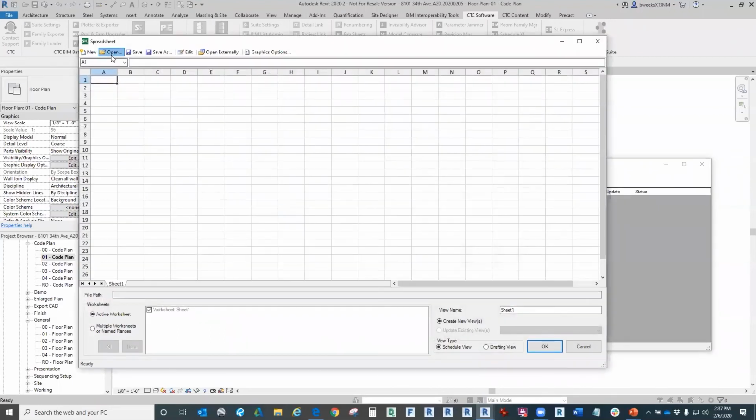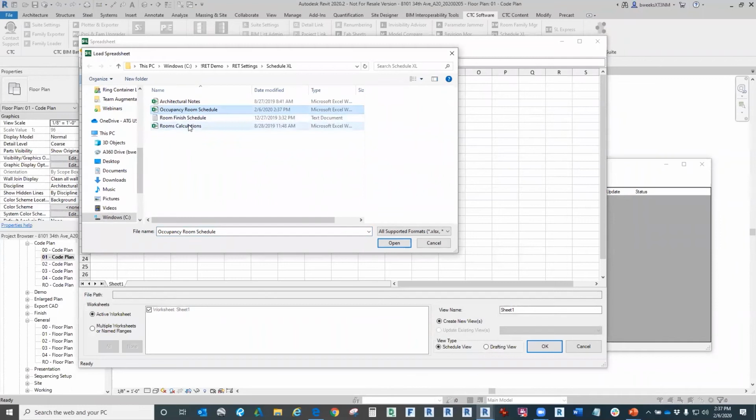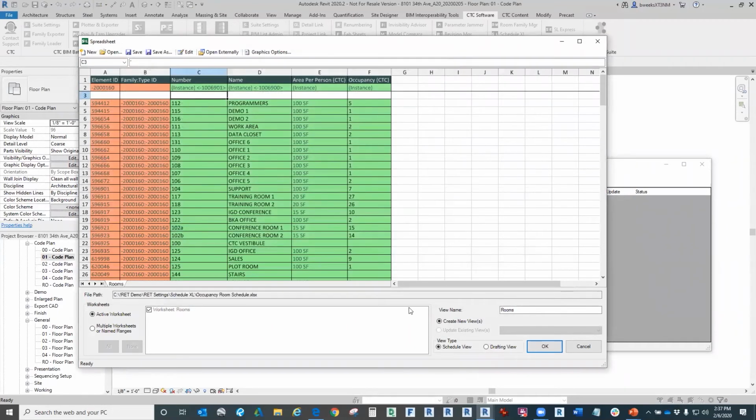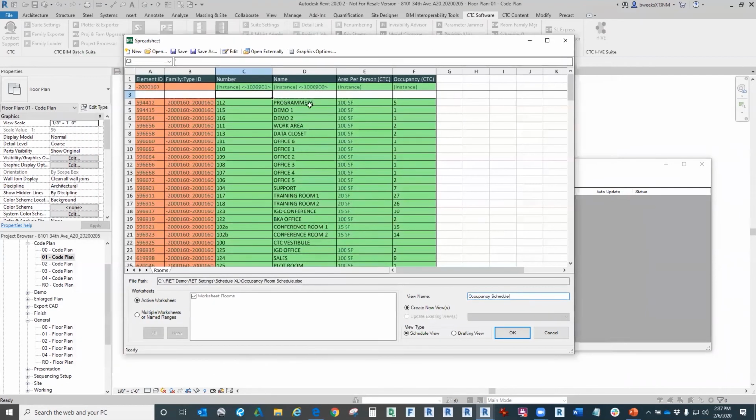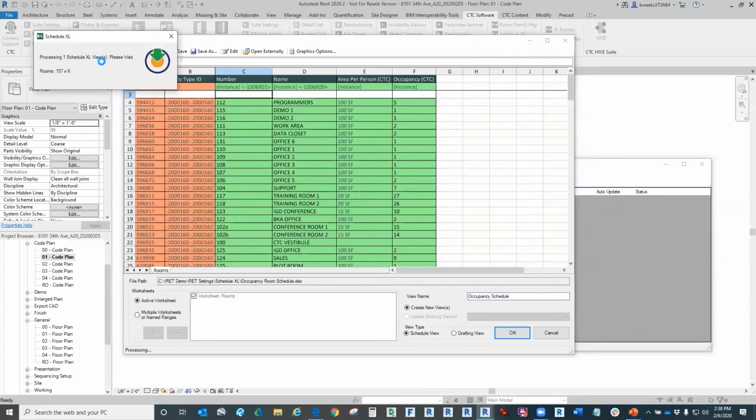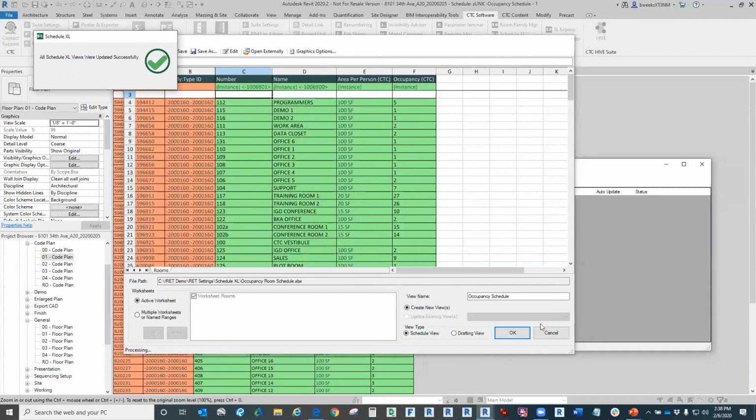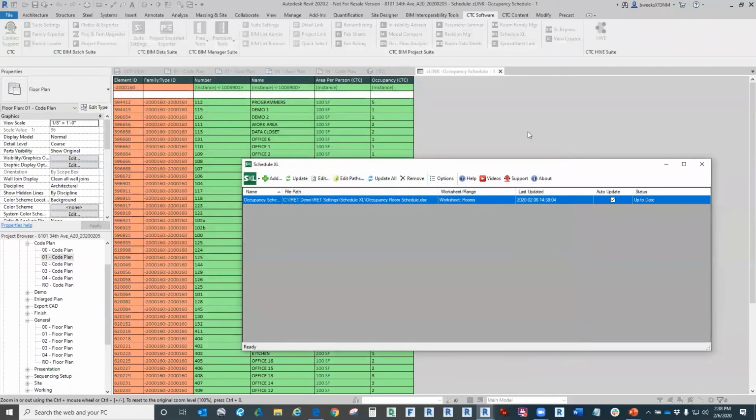And I'm going to add two different schedules. One is the occupancy room schedule, which is the one we just created. You can name it whatever you want, occupancy schedule, schedule view or drafting view. So it can actually change it to a static spreadsheet type looking file, or schedule, which is one that I can edit. We want to keep it as a schedule, and it will generate it, and it's done successfully.